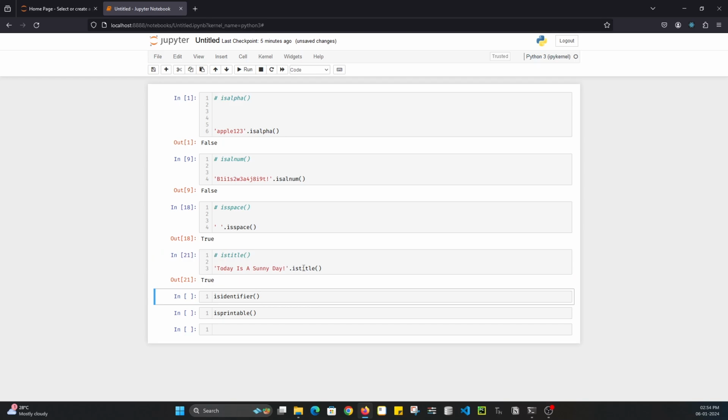Okay, so just make sure, it does not matter whether you have symbols or spaces, right? Even if you have numbers, it won't matter. Just make sure for all the words that you have, the first letter should be capitalized. What happens if I put a number over here? Let's check. It's true because a number is allowed. What if I put another number over here? It's still true. These are things that you should take care of.